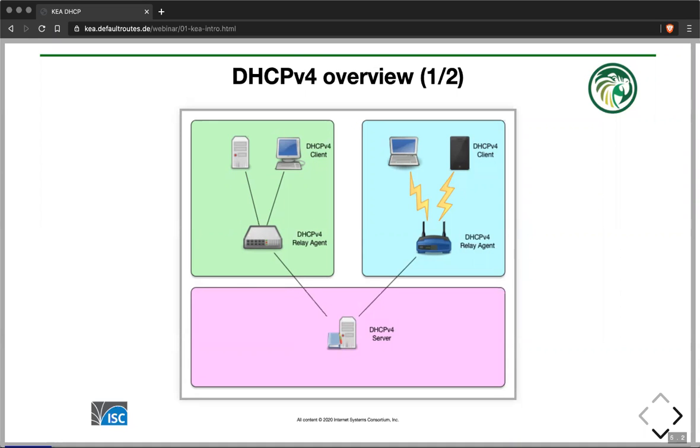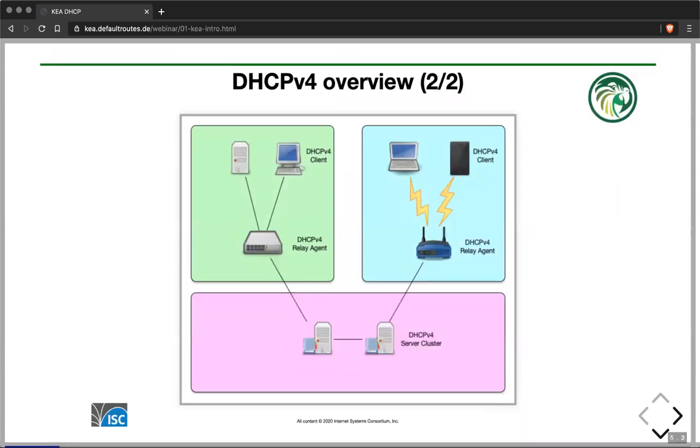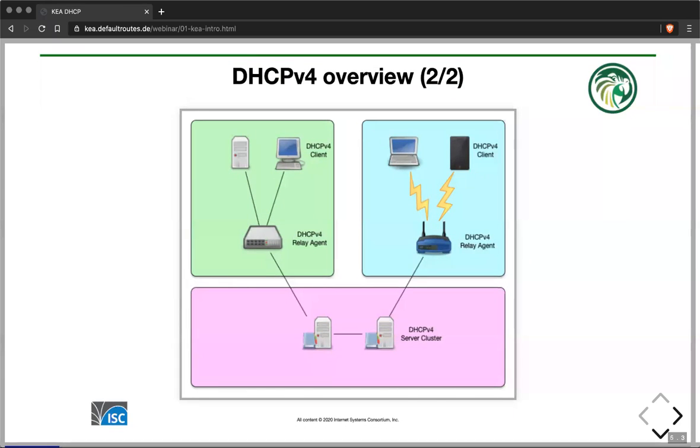Of course, having just one DHCP server is a single point of failure. So most networks see multiples of them contained as a cluster. And we will, as part of the series, look into how to make DHCP servers highly available by building a cluster. And Kea has especially good features for that.